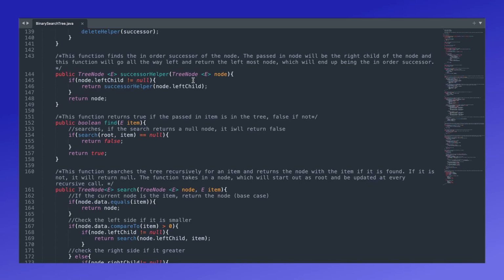Next I have my find function. This will return true if the passed item is in the tree and false if not. It'll call search, which we will go over in a second, with the root and the item. If the node returned is null, that means it's not in the tree, and if it's not null, then it will return true because it is in the tree.